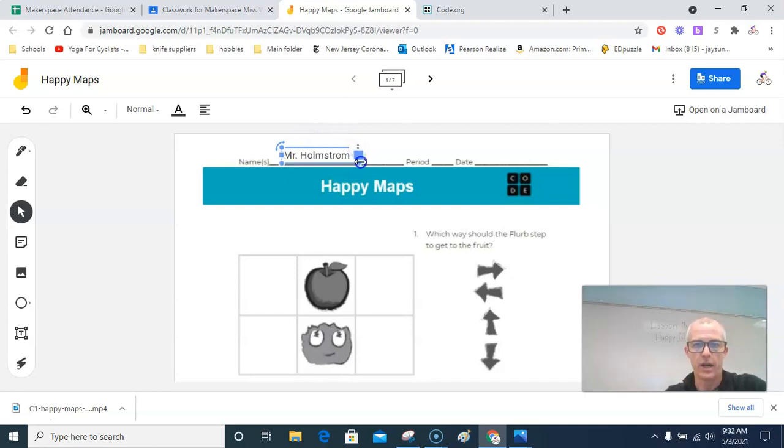You do not have to put period and date. That's okay. Then it says, which way should the flurb step to get to the fruit? Here is our flurb. The little guy smiling. And here is the fruit. It's an apple. We have to use arrows from over here to get this guy up to here.